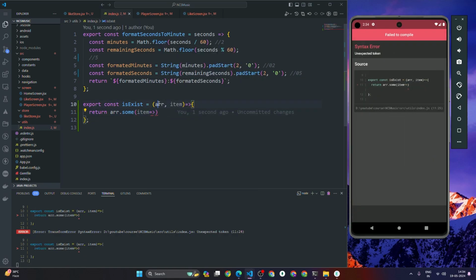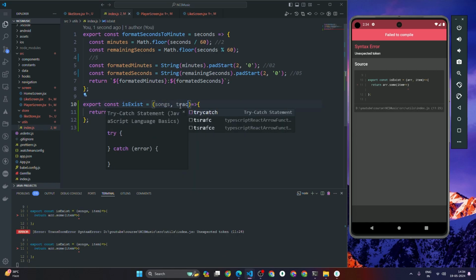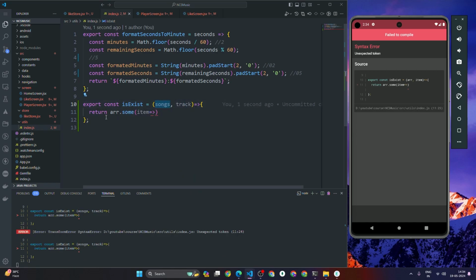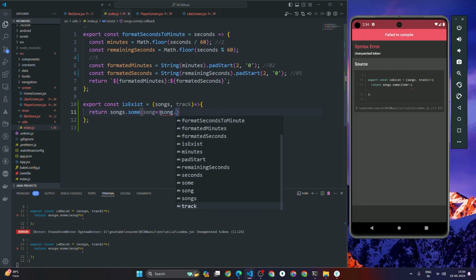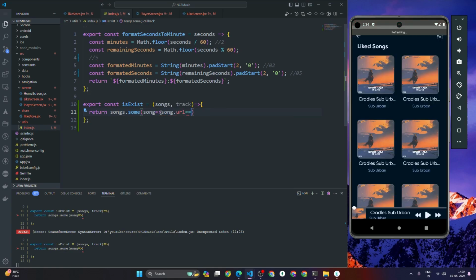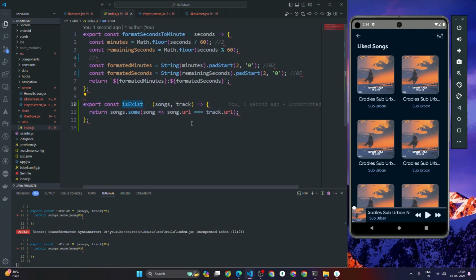and I have to check that item is equal to... okay, let's do it like that. Instead of array, I'm gonna make it songs, and I'm gonna write track. That will be much more understandable, right? I'm gonna check songs.some, I will check if song.url is equal to track.url. Okay, if the same, then it means the song already exists. So this is the way, if the same means it exists. All right, so it's gonna return like that.